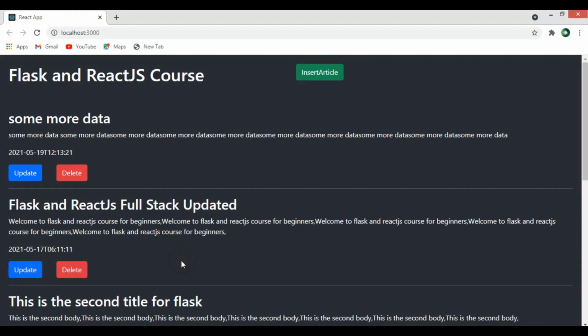Alright guys, now let's work on our last functionality, and that's deleting the article. So right now we can update, we can insert an article, and we can retrieve the data. Now let's just learn about updating, not updating, but deleting the data.